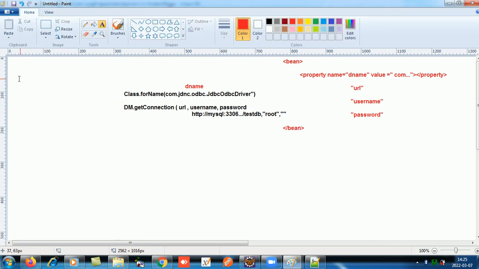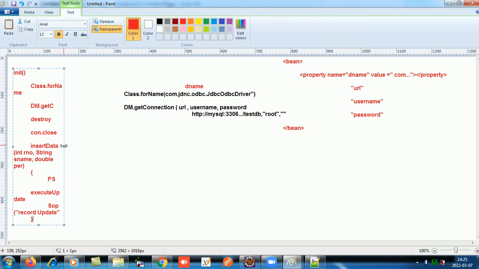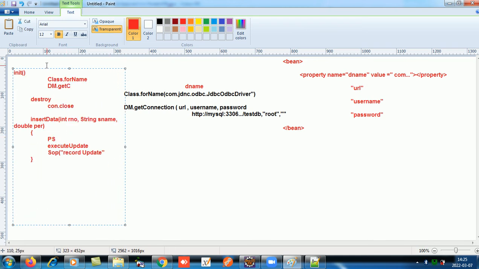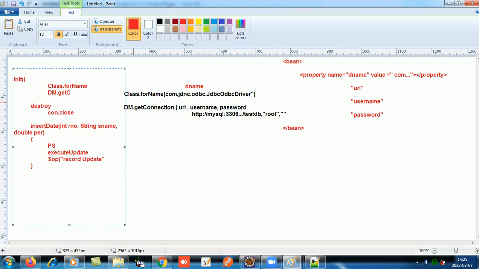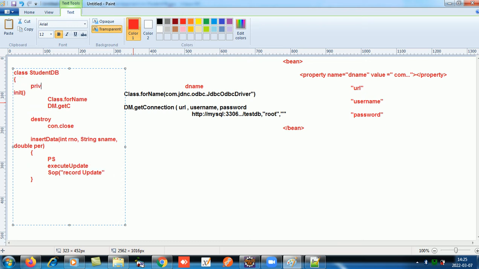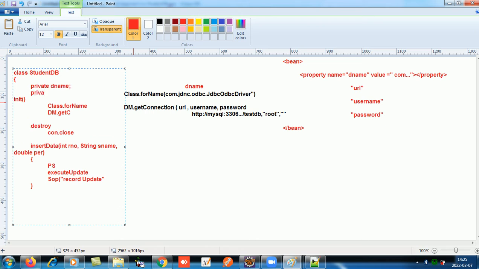Once the bean is done, then we'll have the Pojo class over here. The Pojo class will have how many private fields? Dname, URL, username, and password. So if I'm creating a class student DB, I will have how many private data members, private fields: the driver name, which I will inject, and what type is the driver name, all of type string. So just to make it clearly visible, I'm writing on different lines.